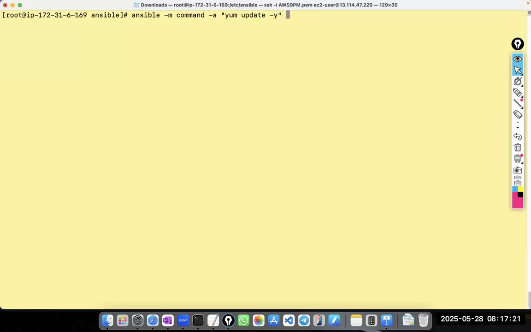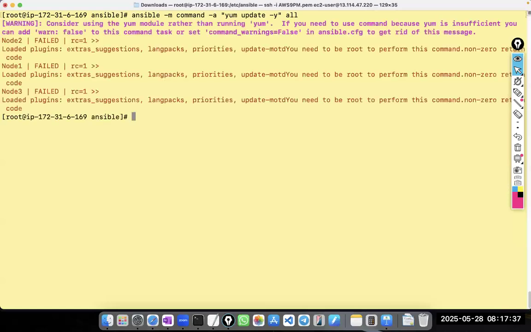You want to update only in node 1? All the nodes. So what do we need to give here? All. Hit enter. Now it will throw some error. What is the error? Tell me.